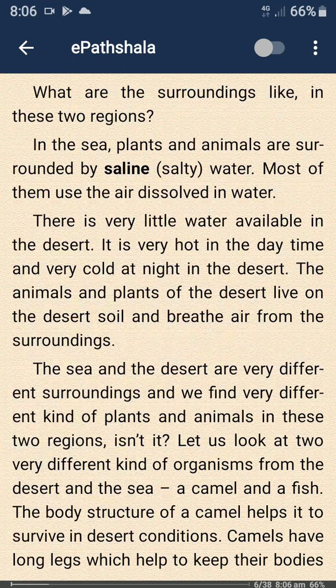There is very little water available in the desert. हमें पता है जो डेजर्ट रेगिस्तान का एरिया होता है उसमें बहुत कम पानी होता है. It is very hot in the daytime and very cold at night in the desert. The animals and plants of the desert live on the desert soil and breathe air from the surroundings. The sea and the desert are very different surroundings and we find very different kinds of plants and animals in these two regions, is it not?